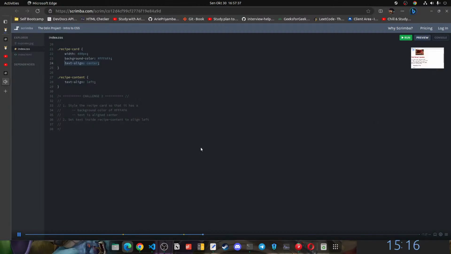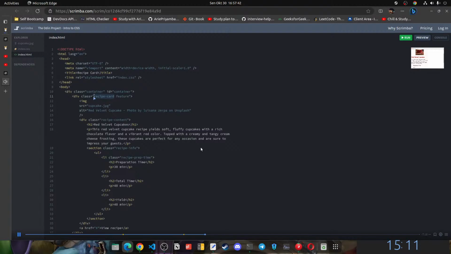You're not limited to one class per element. If we look in the HTML here, we can see that our recipe card also has a class of feature. If you add more than one class to an element, you must separate each with a space.